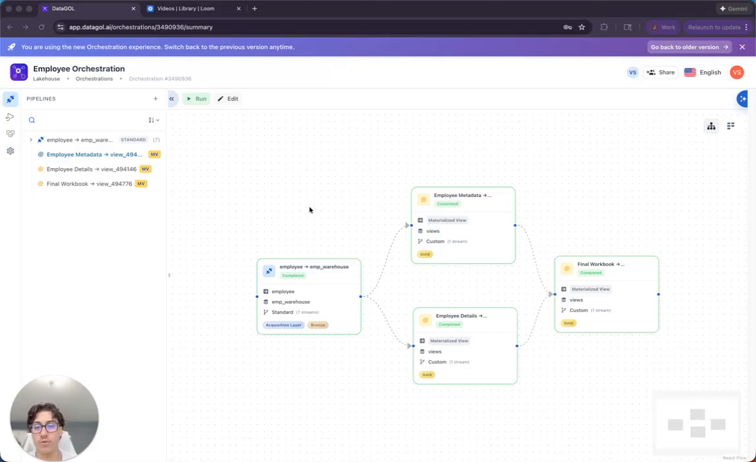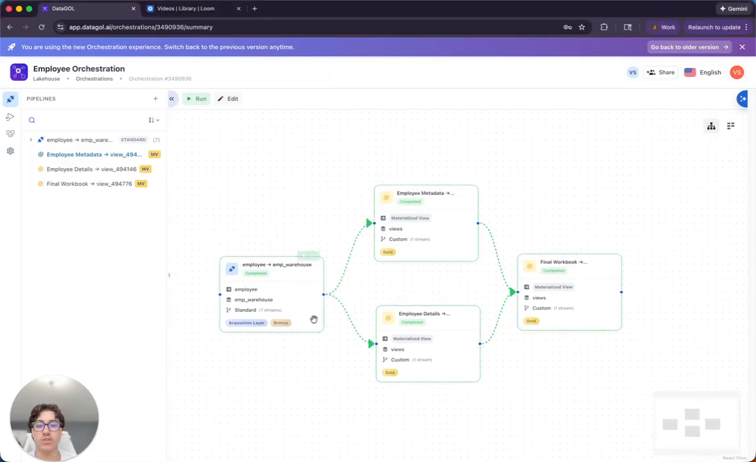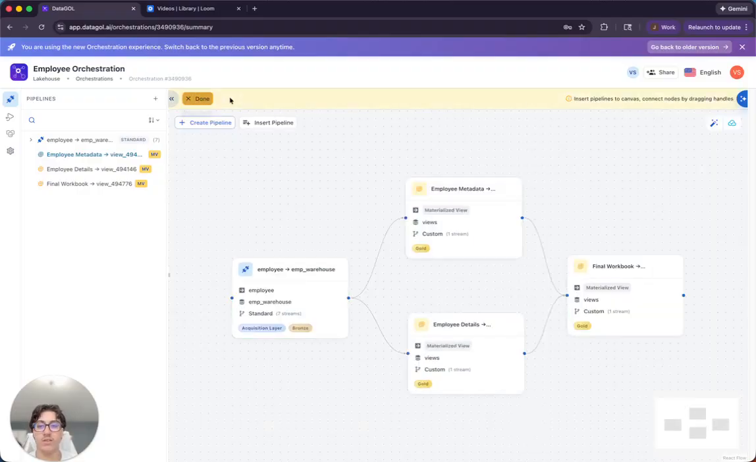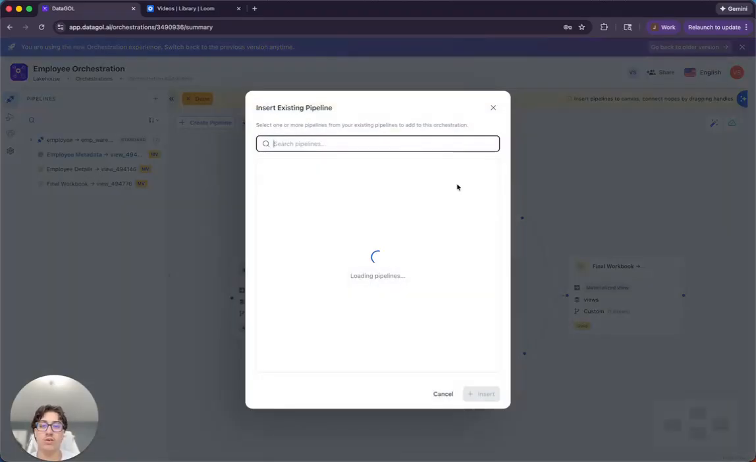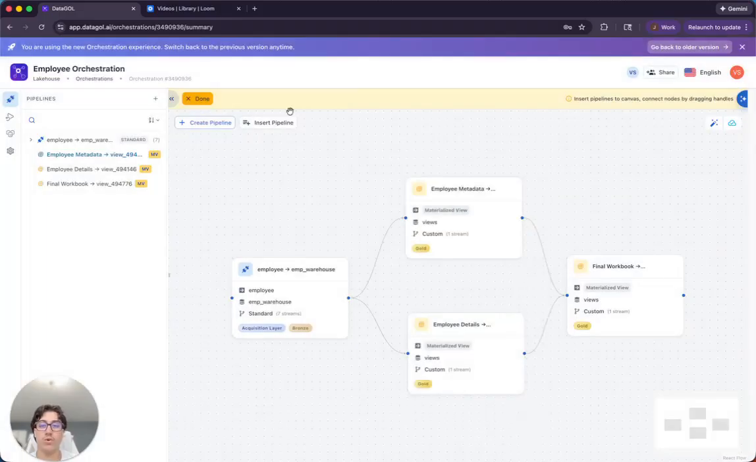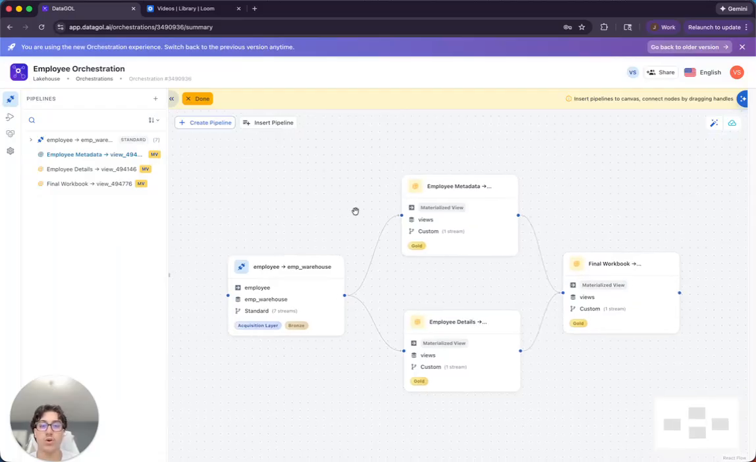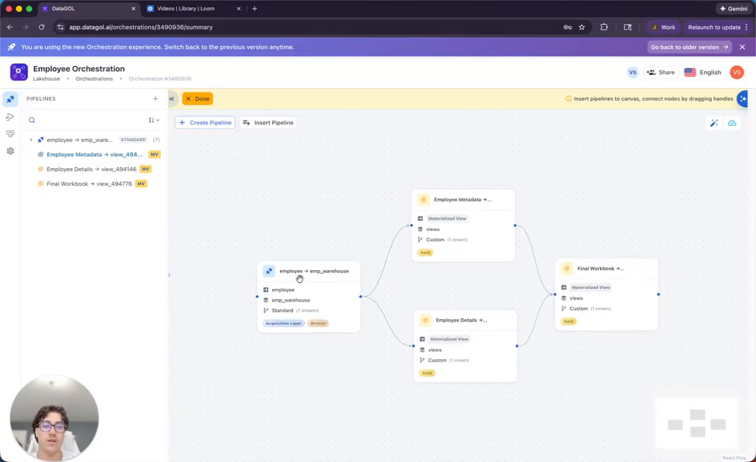So without further ado, going directly into the orchestration, you can see here we have a graph view of all of our pipelines. The way that we added these pipelines was right here on this edit button, in which you can insert a pipeline that we've already created, or you can create a new pipeline here, all within the orchestration. Once you've added the necessary pipelines, you can link them together and schedule them in order just by dragging the edge of the node to the edge of another node. Once we're satisfied with the setup of our orchestration, we can click done.